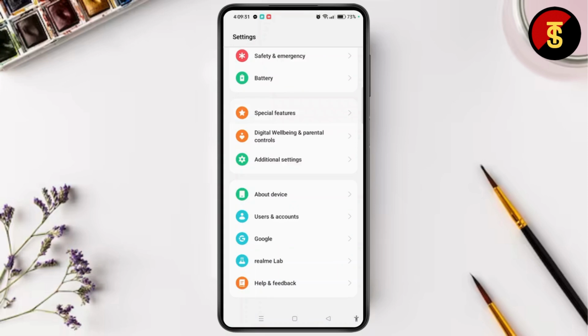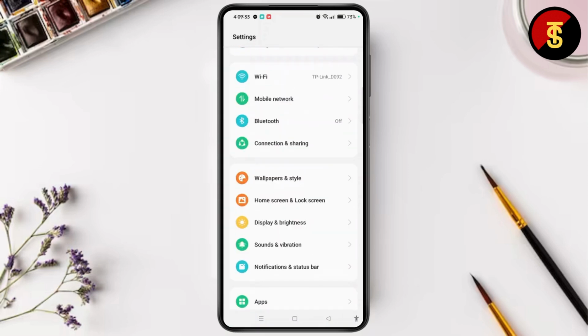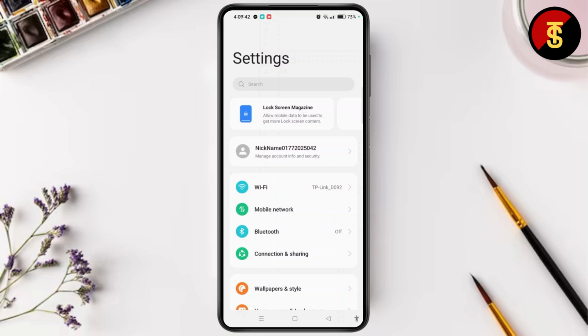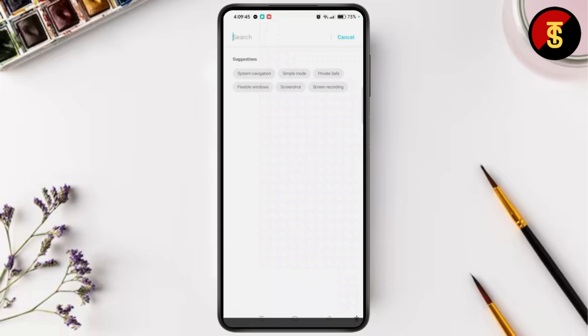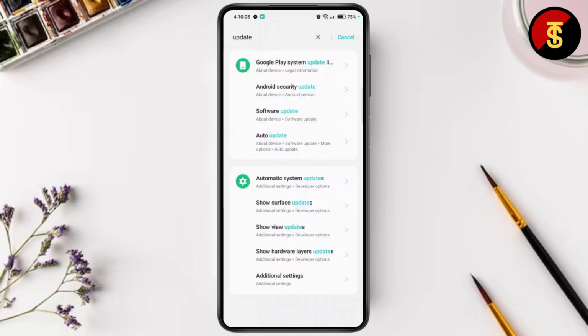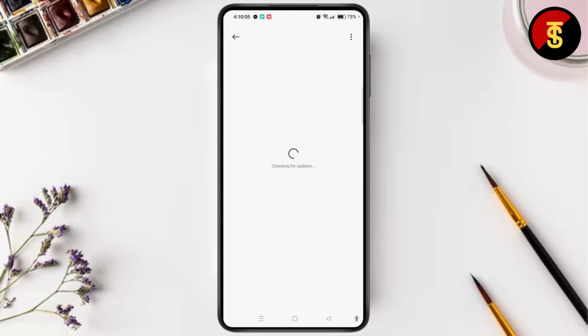For that, go to settings page again and you need to search for the system update or simply the software update. With the help of the search bar, you need to tap on the search bar and make sure to type in updates option. And wait for a while until you see the software update option. Simply tap to open it, and if there are any updates, you need to make sure to download and install the updates.